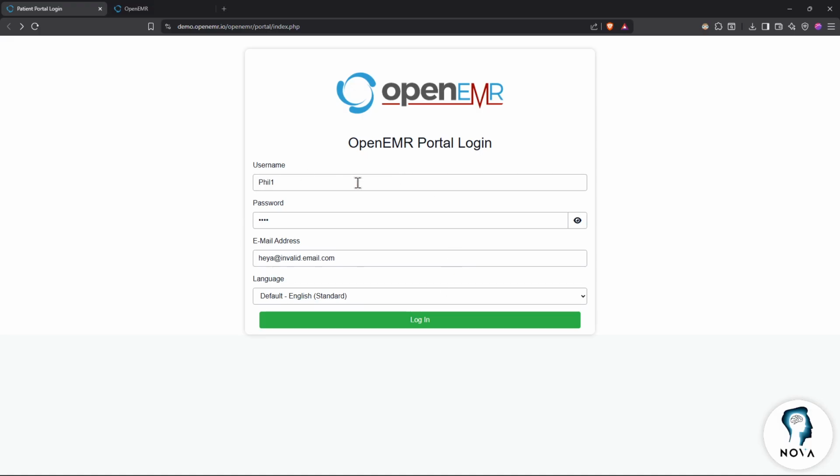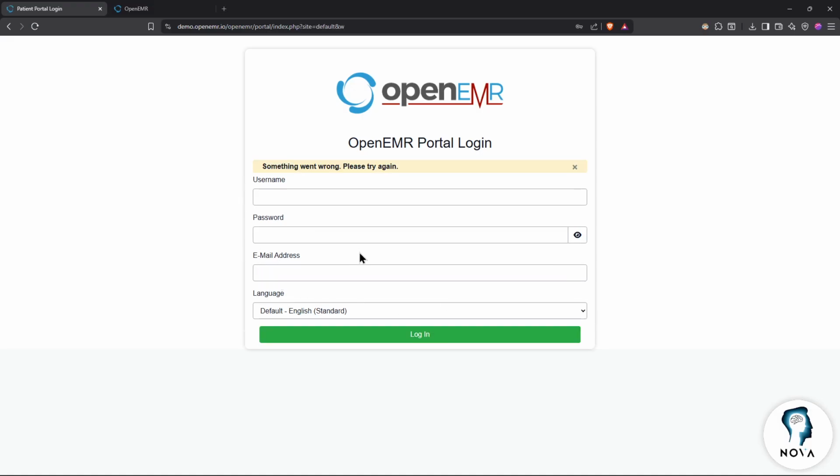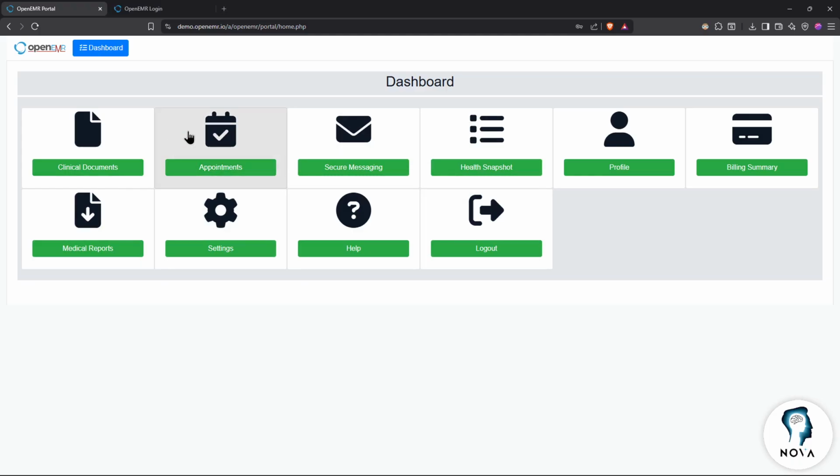To log in to the patient's platform, you'll need your name, password, and email address. Once you do, click on login and you should be logged in. Let me just go and fix that problem. So once you're logged in, you should find yourself in a similar dashboard. It could be a dark screen, it doesn't matter.